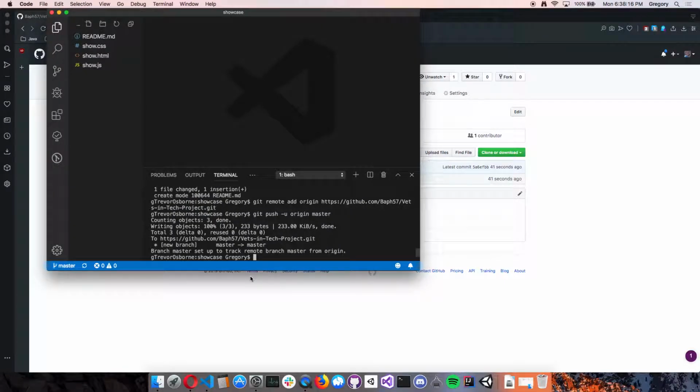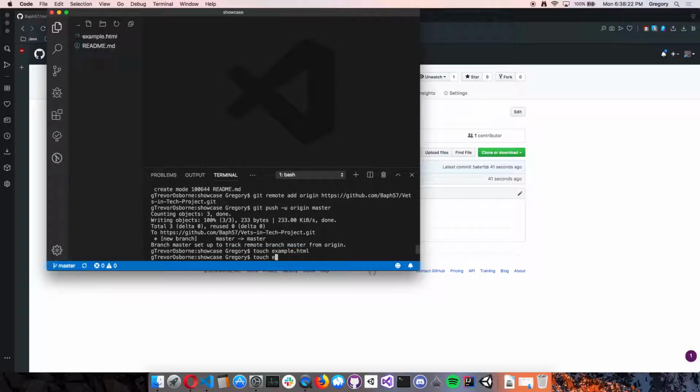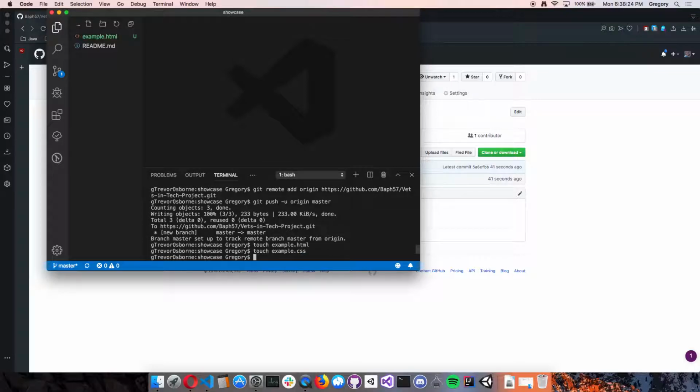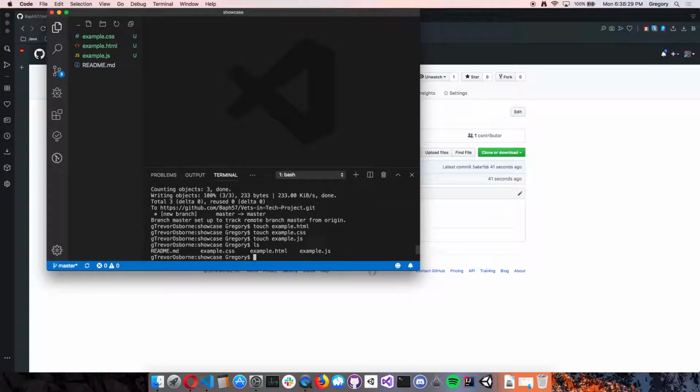But the important thing is, if I come in here and I create files such as example.html, example.css, and example.js, and I type in ls, I can do git add, and you can either do the all flag, this is called an all flag, or you can just do the dot. This technically isn't a flag because it doesn't have the hyphen.